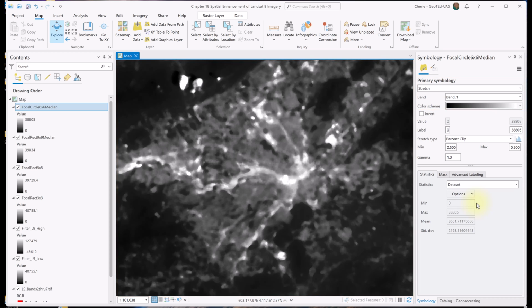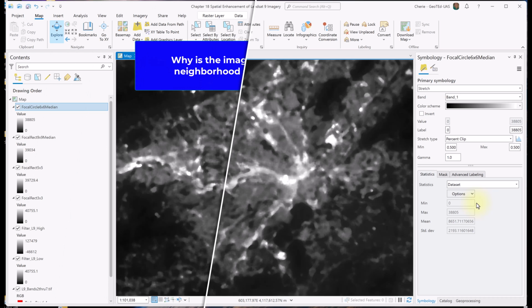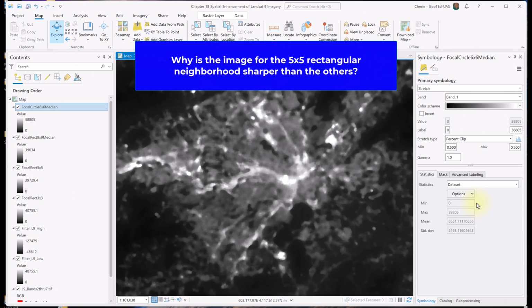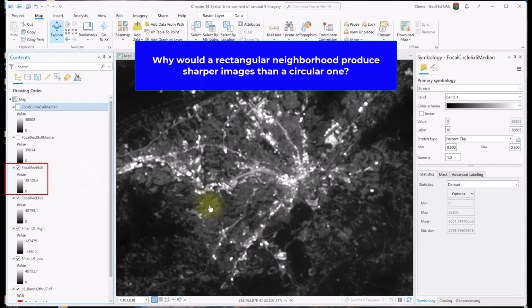This completes a few examples. Continue to explore on your own, comparing the images generated. Now that the tool has been run using several parameters, carefully review the images for differences between them, and consider these questions for discussion. Why is the image for the 5x5 rectangular neighborhood sharper than the others? Why would the rectangular neighborhood produce sharper images compared to using a circular neighborhood?